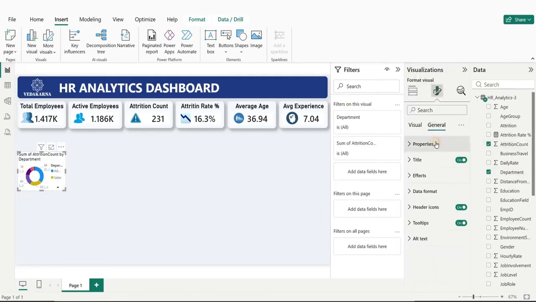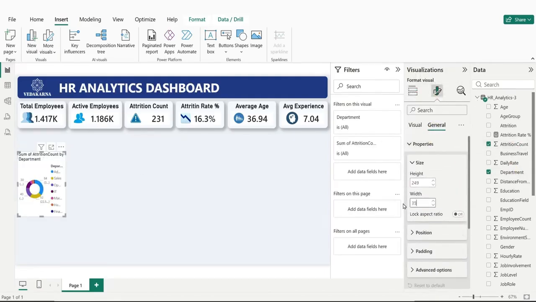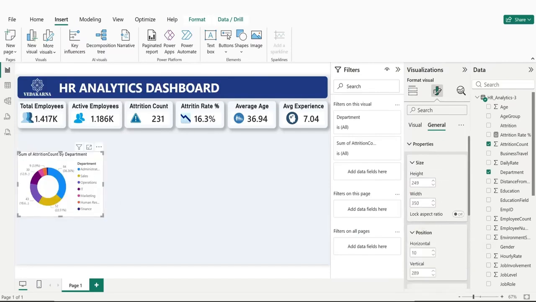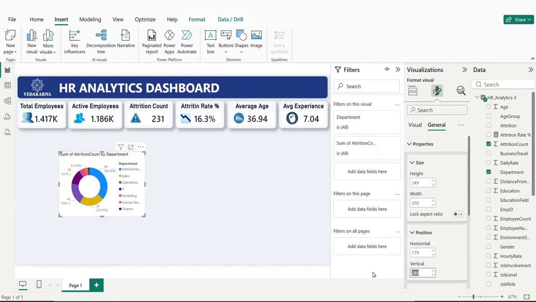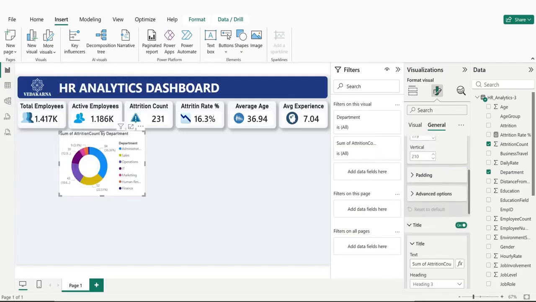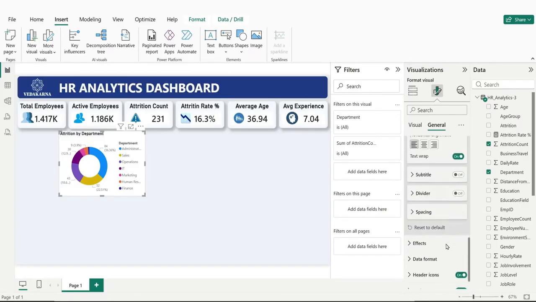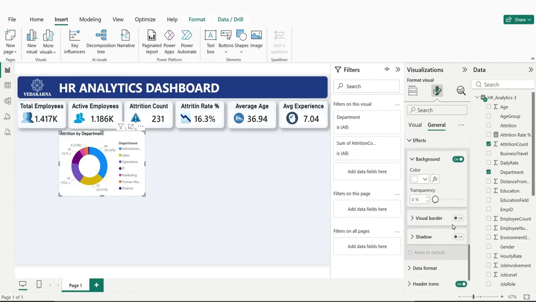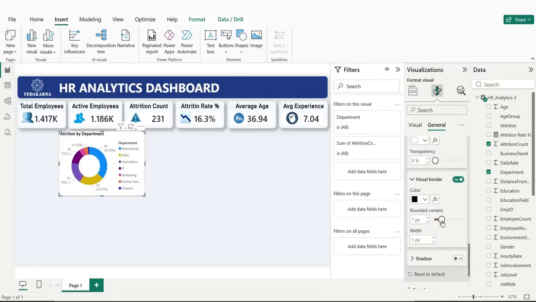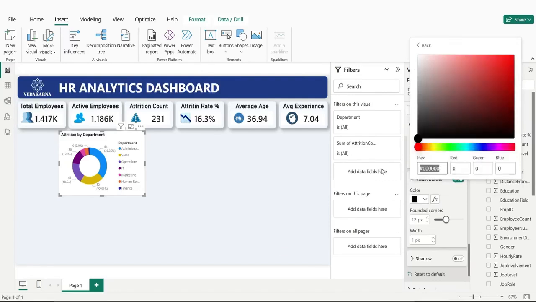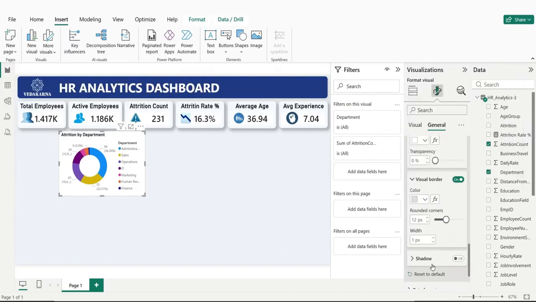Next, go to the Properties panel and adjust the size and position of the chart so it fits properly in the dashboard layout. And rename the title as Attrition by Department. Make the title bold for better visibility. In the Effects section, turn on the visual border. Set the rounded corners to 12 pixels. Choose a border color based on your dashboard theme and enable shadow effects to give it a card-style appearance.